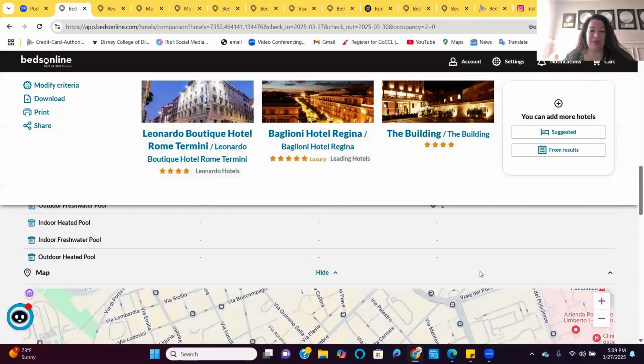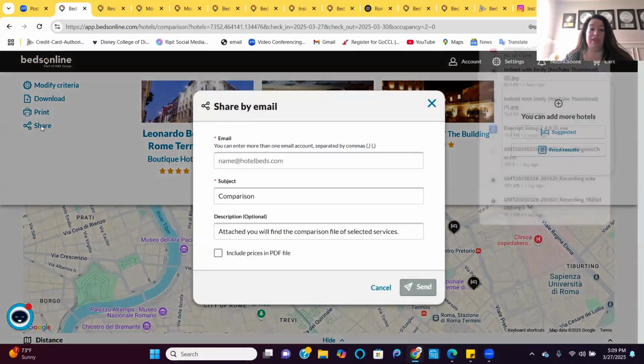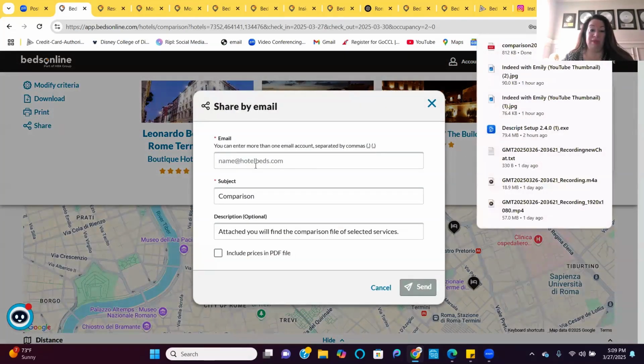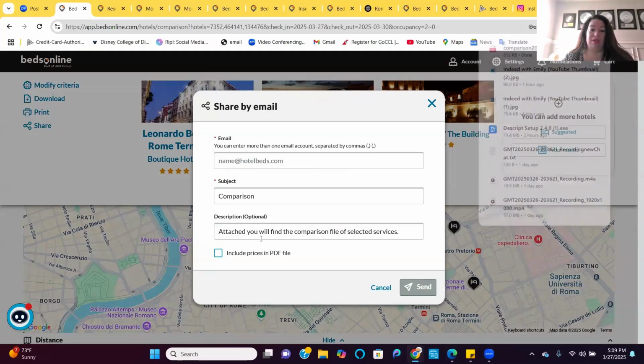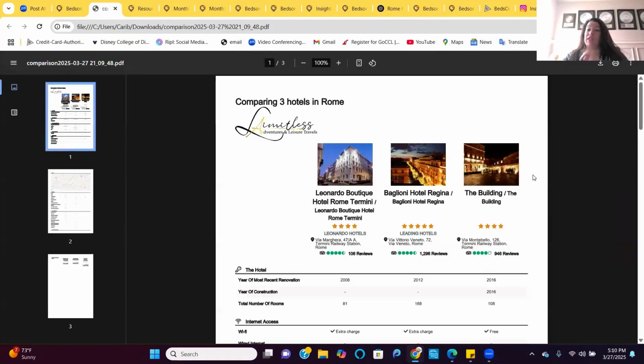Okay. So at least you'll know a little bit about the options there. And you can download this if you wanted to. You can share it. You can send it via email. You could do a PDF if you wanted to, or if you didn't want to do a PDF, you can just email it to yourself. Okay. Let me see if I can pull it up right here so you can see how the price comparison looks. And it looks beautiful.